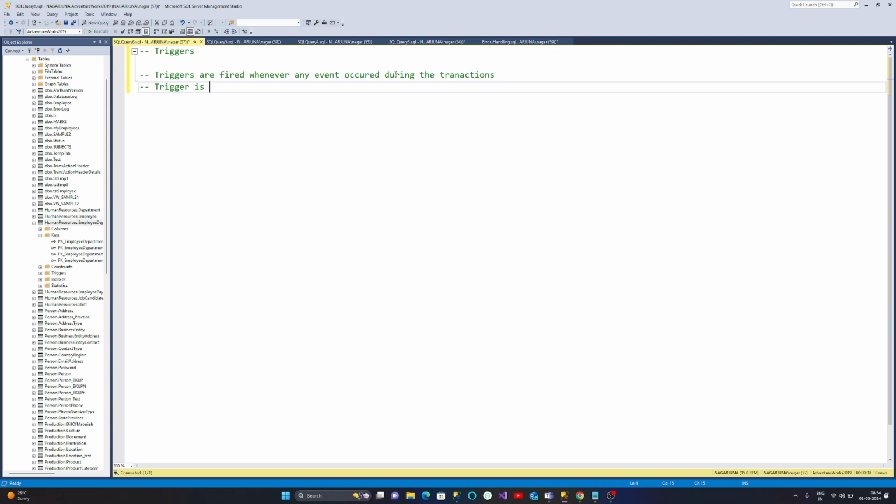A trigger is a special kind of stored procedure, because the syntaxes are very similar. The only difference is, what is a stored procedure? It's a pre-compiled one, but a trigger is not a pre-compiled one.